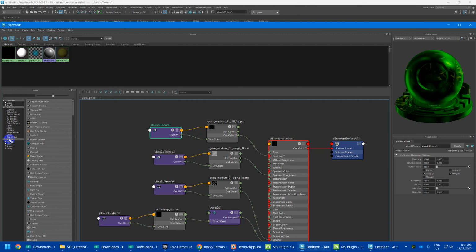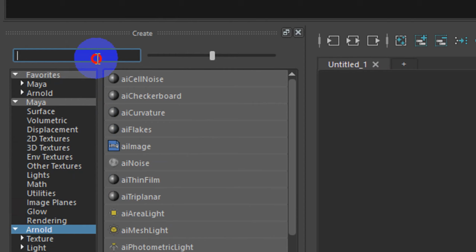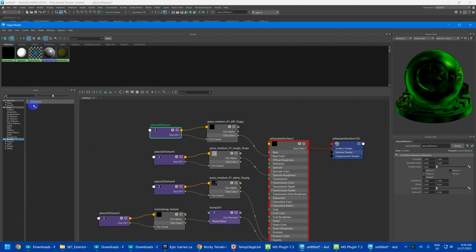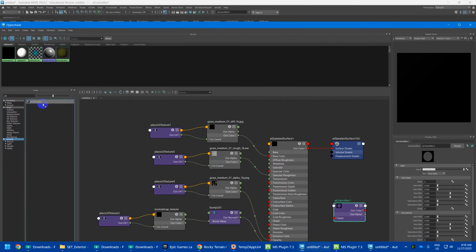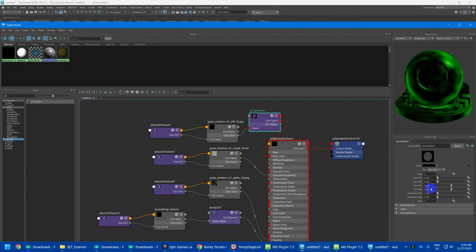I'm going to select on the Arnold area, and then you can type in jitter, and that should give you this node. So I'm going to left click and drag the node in here, and then I'll slide it over here. Basically I'm going to connect the output color to the input and the out color here into the base color. So what this allows us to do is that we can have kind of a range. And if I just scale this down a bit, we can sort of see in the render.